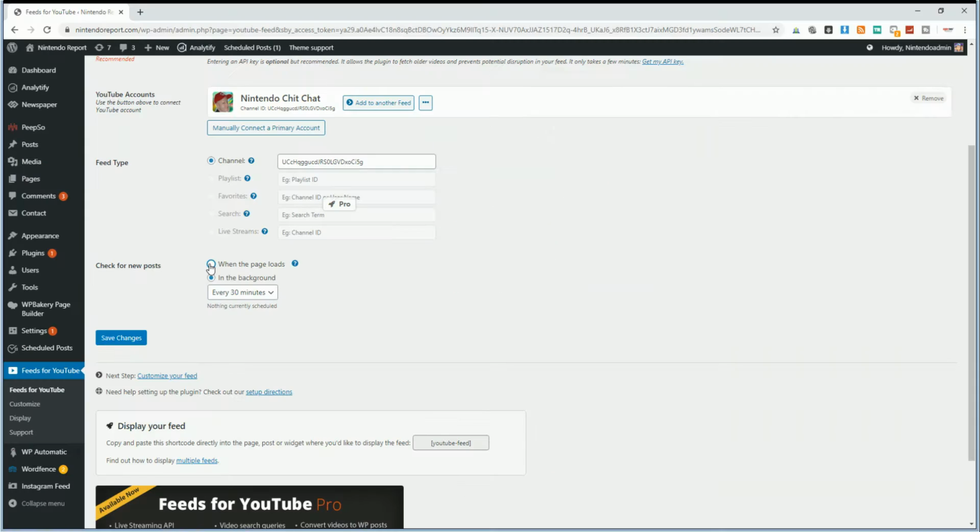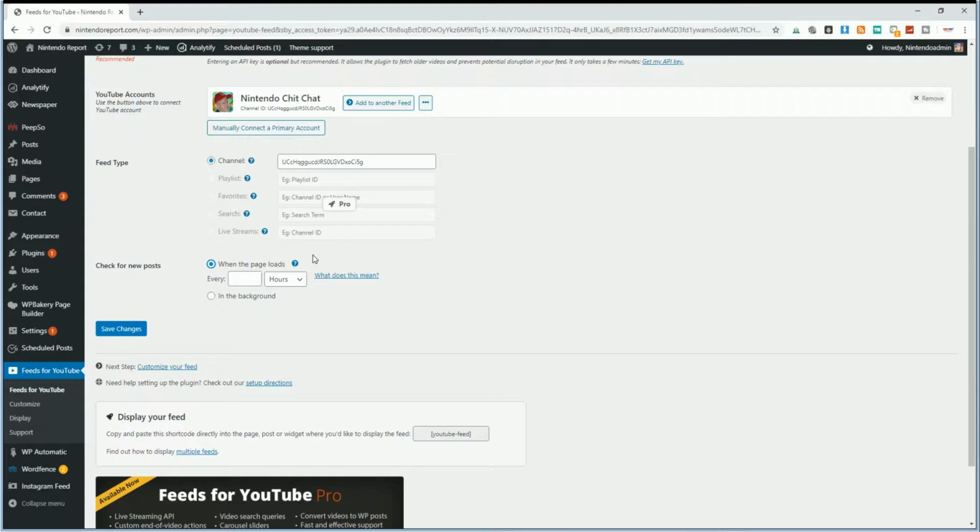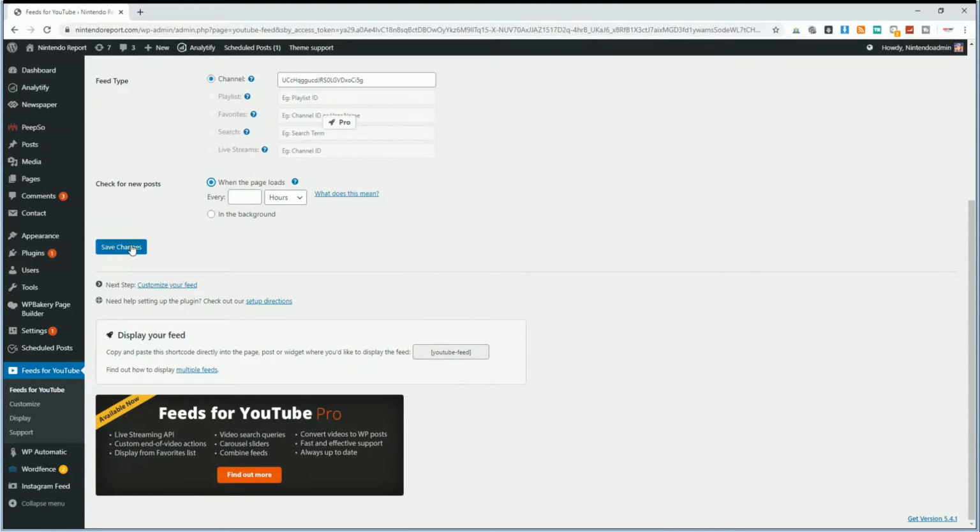So we'll keep that on when the page loads for my settings here. And we'll click save. Okay, now I will show you how to actually get the YouTube feed to show in a post or page. So before we get into customizing the plugin a little bit more, we actually have to have the feed be displayed in the website on WordPress.